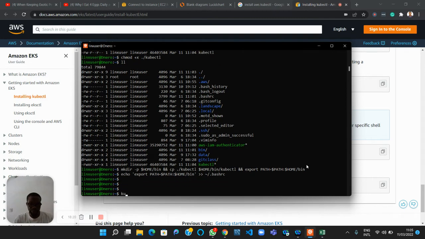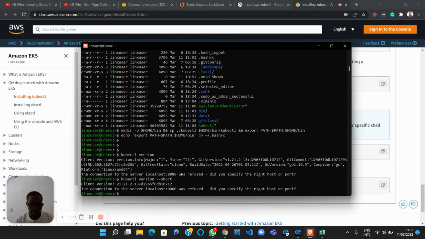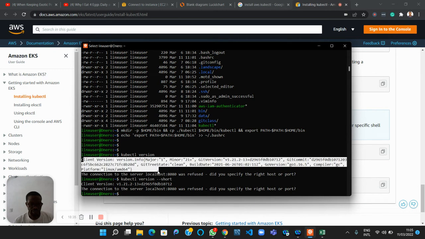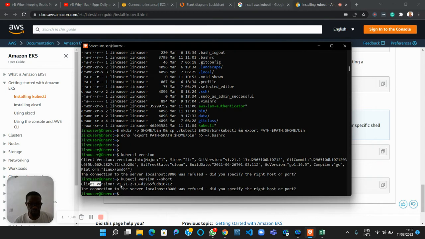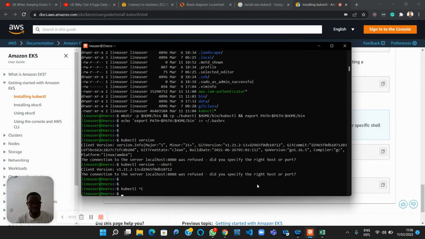Fine. So if I run kubectl, you can see it's coming. I say version hyphen hyphen short. All right, this is the longer version, so hyphen hyphen short. I see client version is 1.21. The connection to the server is refused because we don't have our kubeconfig locally. So far we've been able to install kubectl.